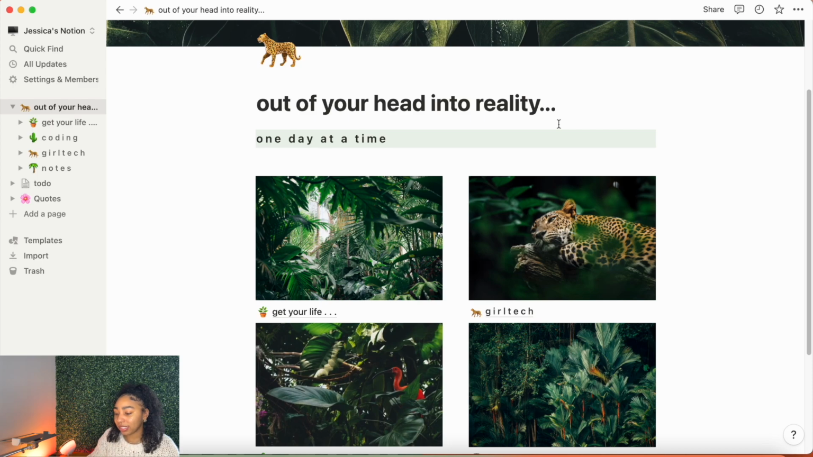So as you can see, I titled it Out of Your Head into Reality, and it's just corny, but I literally just wanted a space to get things out of my head and actually put them to paper, like actually write them down, so that I can actually see them every day, because we don't remember every single thing that we think about. So anytime I get a good idea or something that I want to share, I will put it somewhere into this little universe and try to work on making it a reality. So out of my head into reality.